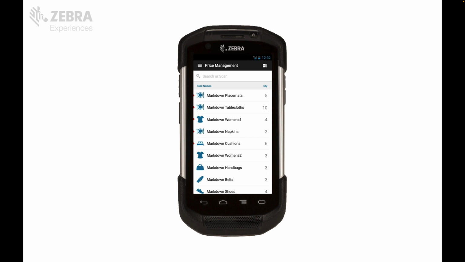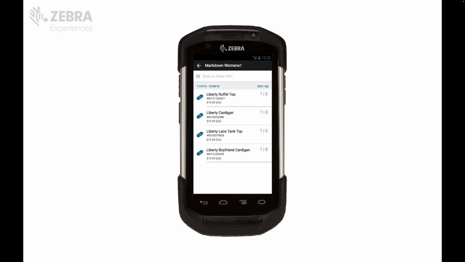I'm going to randomly select a task with a tap, and I'm now presented with the item level details for that task. The title tells me the name of the item. Right below that, I see the barcode number and the price for that item. On the right, I see the values for quantity on hand and quantity, and the icon on the left is telling me what the style is for that item. In this case, they are all markdowns.